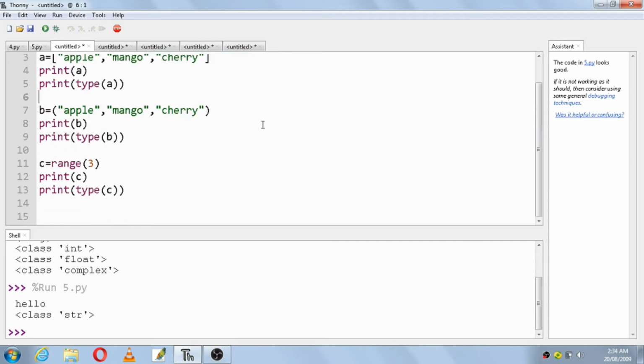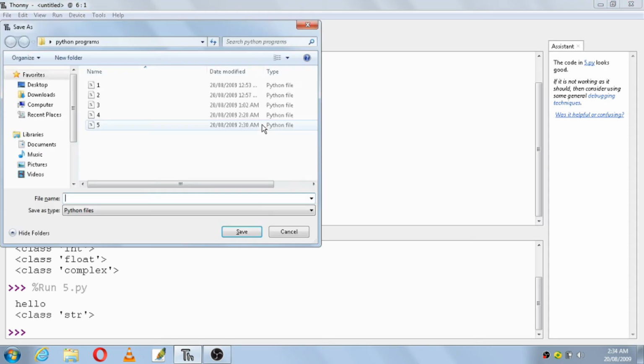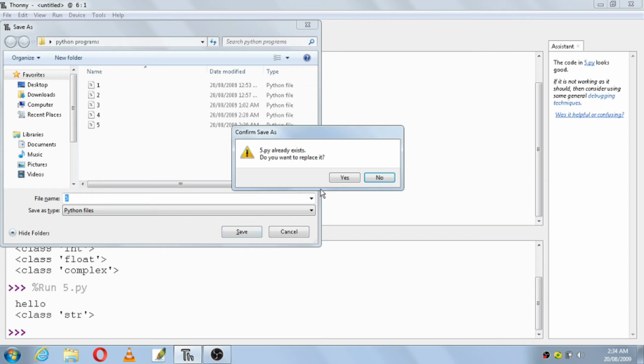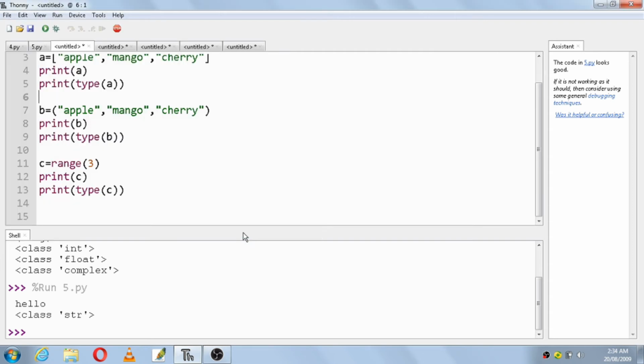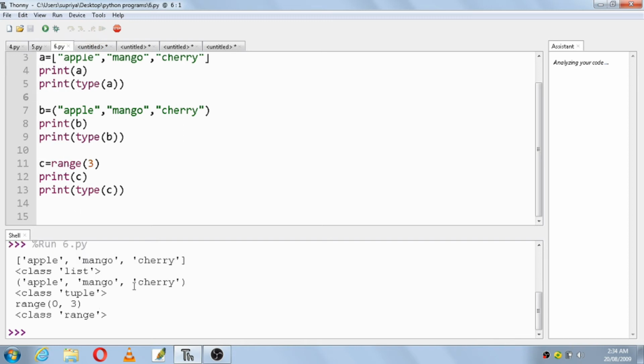So let us see what will be the output. Control S for save. Here we'll write it as 5. Save. 5 already exists, so I'll give it as 6. Save, and then we will run it. Okay, so the 6.py program is running.